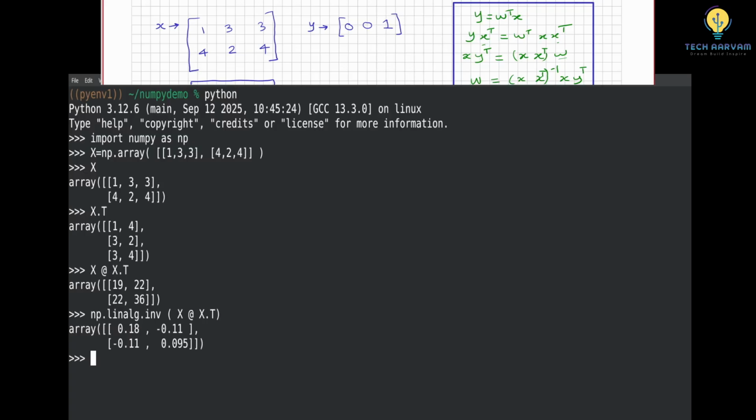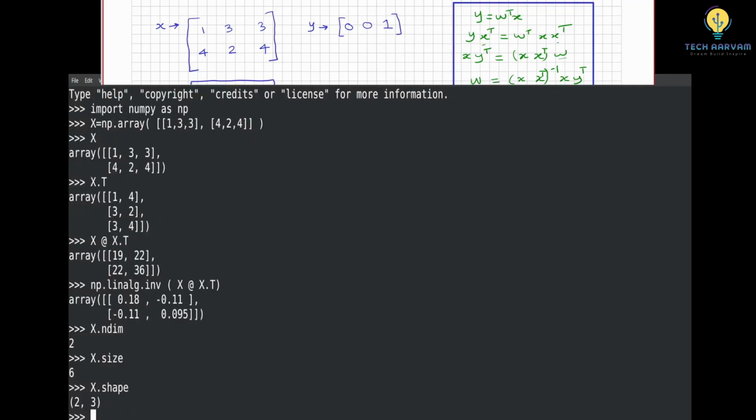Then there are member variables in these objects which are useful. For example, this is a two-dimensional matrix; ndim gives you the dimensions. X dot size gives you the number of elements. Shape is another, more useful, data member that we have. 2, 3 is the shape: row, column, the usual matrix convention. We have 2 rows and 3 columns.